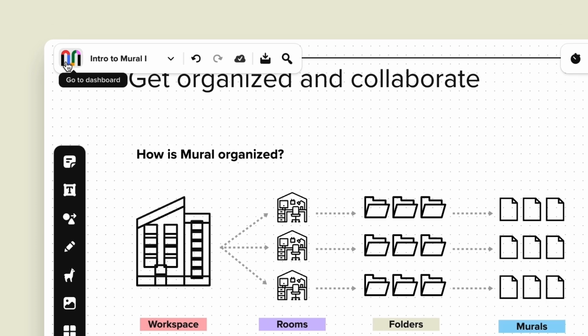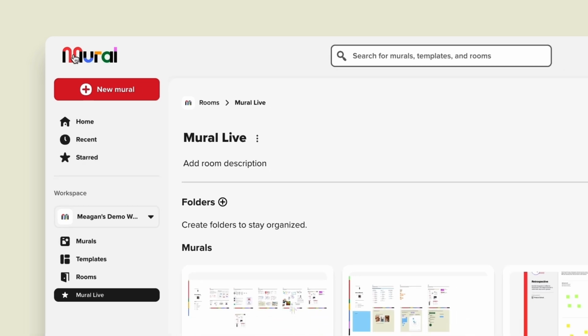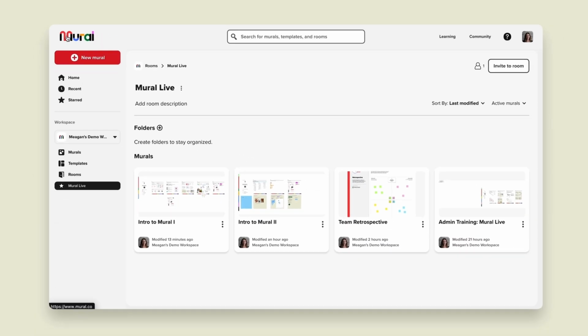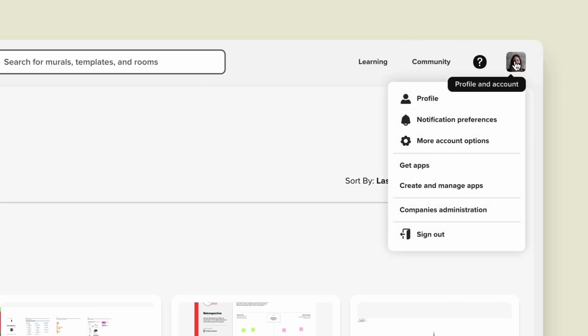So top left of your screen, next to the title of the mural that you're in, you can see I'm in the Intro to Mural 1. I can click onto my dashboard, I can get back into the main interface. This is where my settings live, this is where my account profile is. You can see top right-hand corner of the screen here, I can see my profile, my settings, my notification settings.